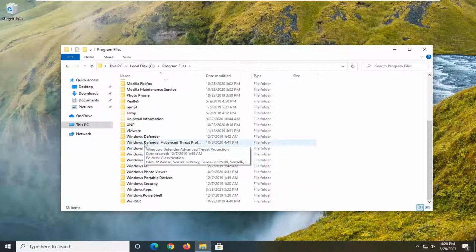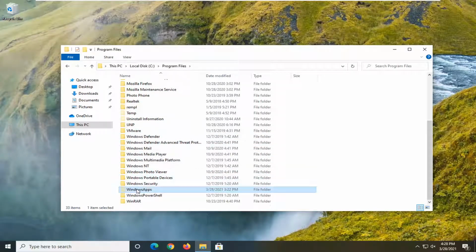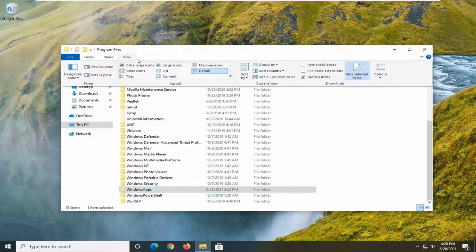So again, WindowsApps right here. If you don't see it, you might have to go View Hidden Files and Folders. So select the View tab up here at the top and make sure Hidden Items is checkmarked.